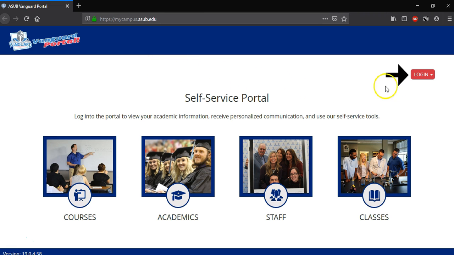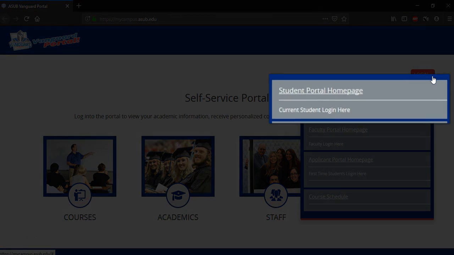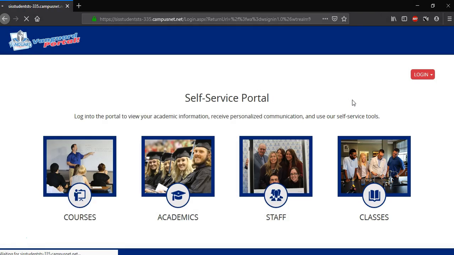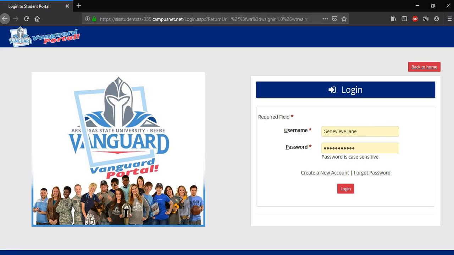Once that loads, at the right, we're going to click Login, then click Student Portal homepage. Before the Student Portal homepage, it's going to ask you to sign in using your student username and password, which your username is always going to be your first name, period, last name, followed by whatever password you set.